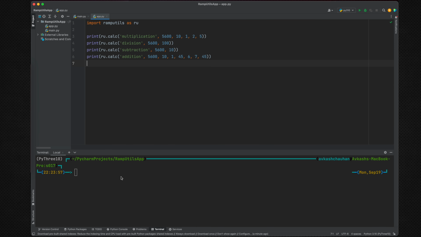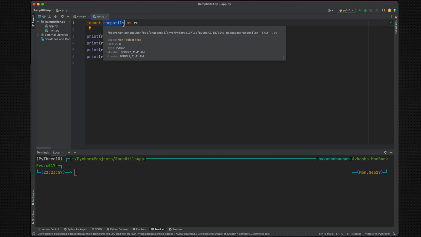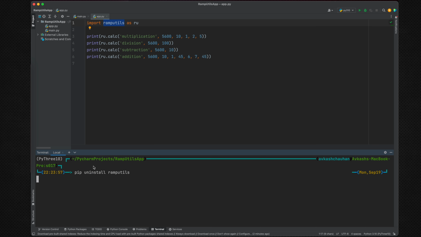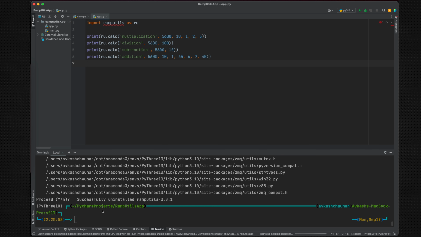Now we will go back to our application where we tested the wheel file in the previous video. Here was our project. That's where we were using the ramputils library. So the very first thing we need to do is to uninstall the previously installed ramputils. So pip uninstall ramputils, and after ramputils is uninstalled, you can see that this ramputils library is no longer available in our Python 3.10 runtime. It means now we can install.